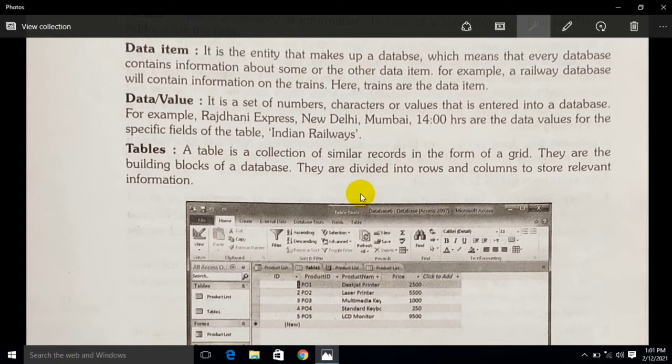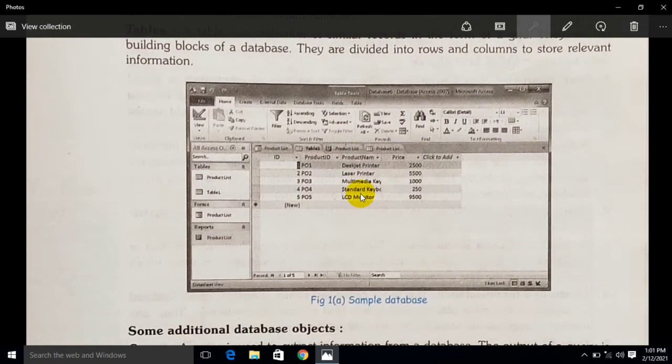A table is a collection of similar records in the form of a grid, and tables are the building blocks of a database. They are divided into rows and columns to store relevant information. So as in the picture you can see that this is a particular database which is maintained, for example the sample database in Figure 1.